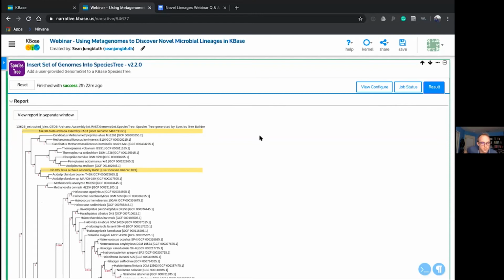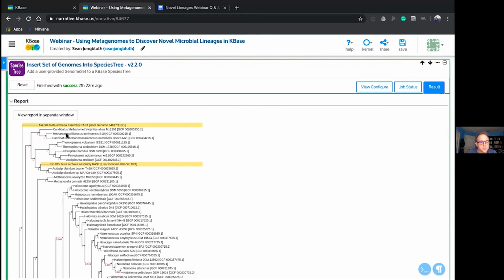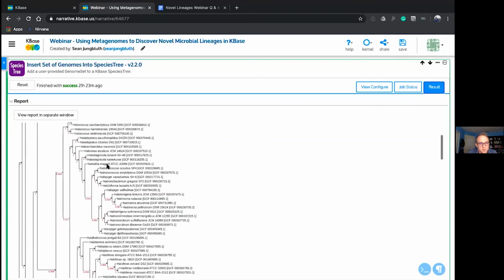Okay, so our bins are, it looks like, intercalated within this tree here in various locations. We have this one up at the top, which doesn't tell us a lot of information because it's pretty distinct from other groups with known names. The name here is bin 15. It looks like it's relatively related to this Aciduliprofundum. So that's perhaps notable here.